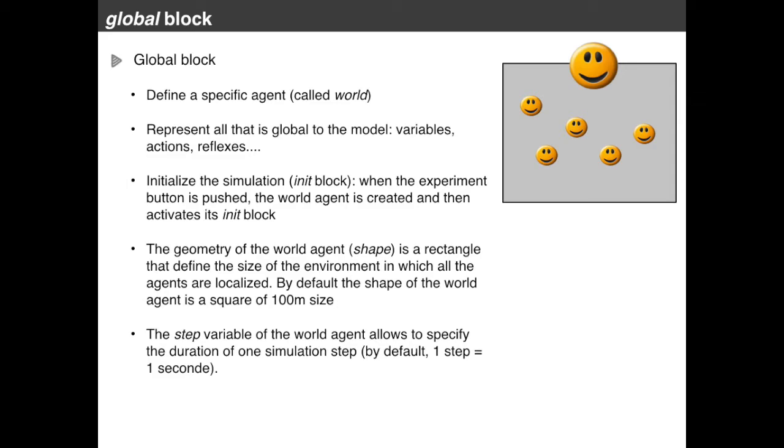The shape variable of the world agent is by default a square with 100 meters for the side size, but can be redefined if necessary. The step variable of the world agent allows to specify the duration of one simulation step. By default, one simulation step represents 1 second.